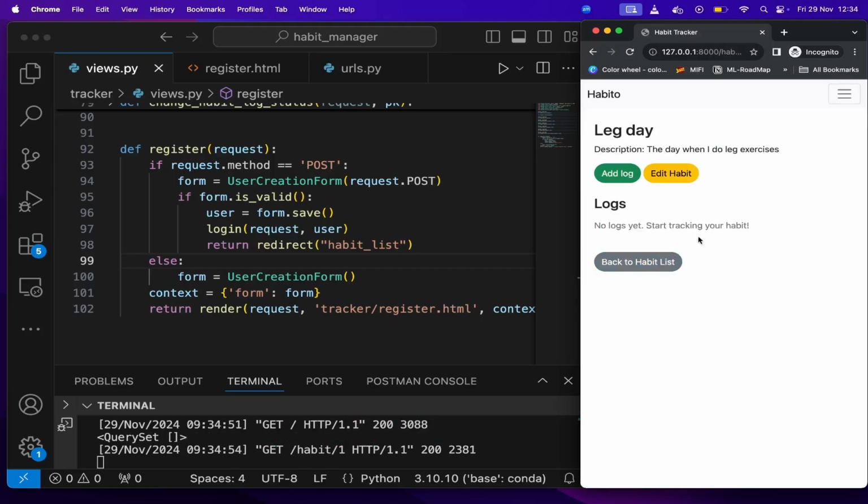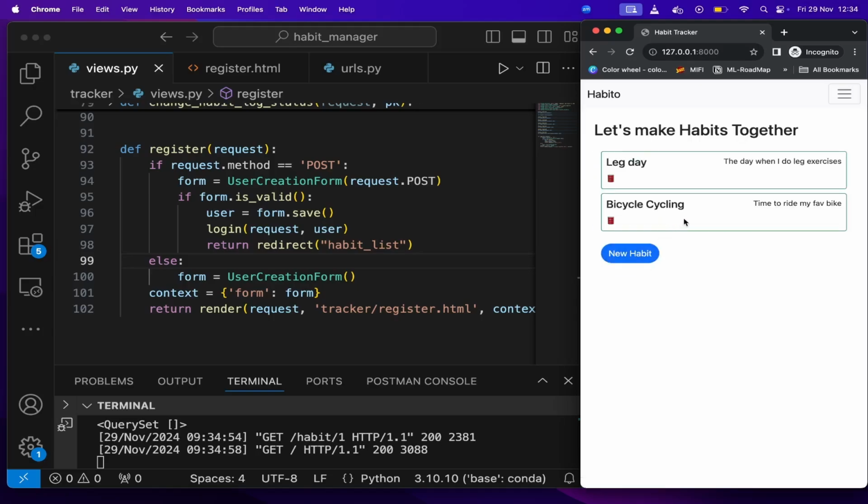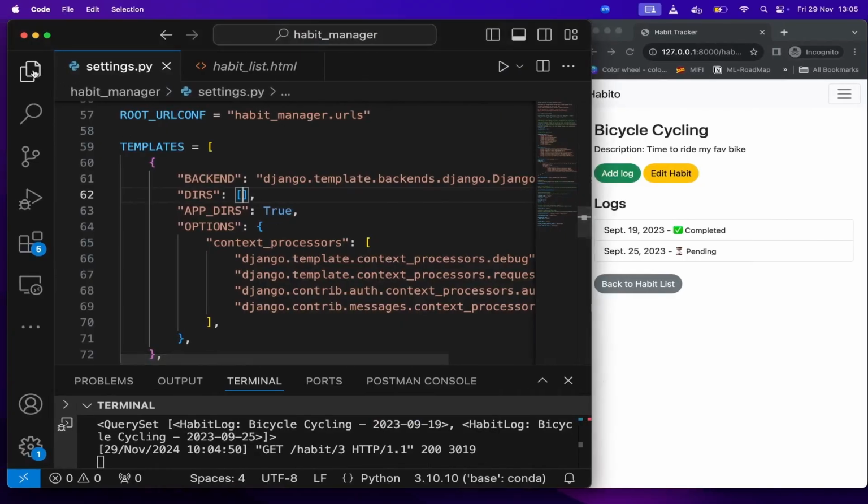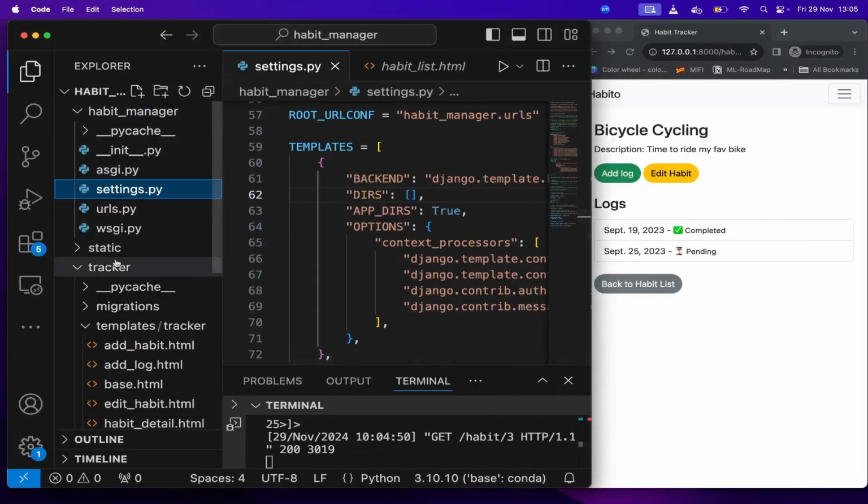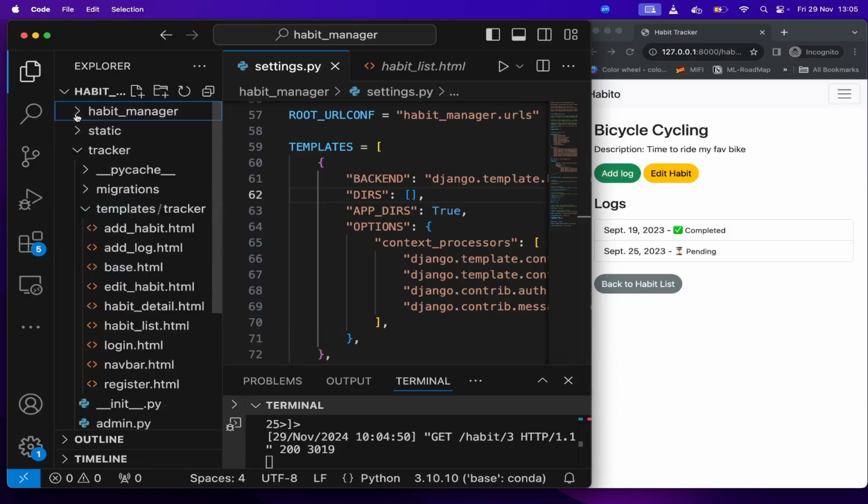So I think you see how it will work. No logs for this habit yet. We check this one, it has logs. We have our templates in our app, templates, tracker. So this was the order I told you how to do it. And this is possible because of this: APP_DIRS is True. So inside your app, have a templates directory and another directory having the same name as the name of your app.